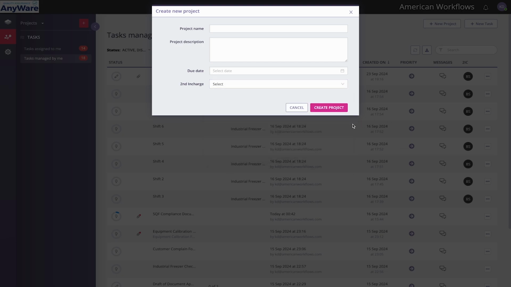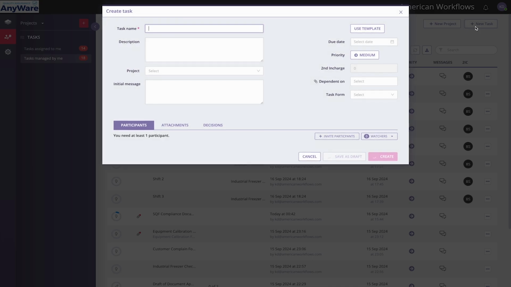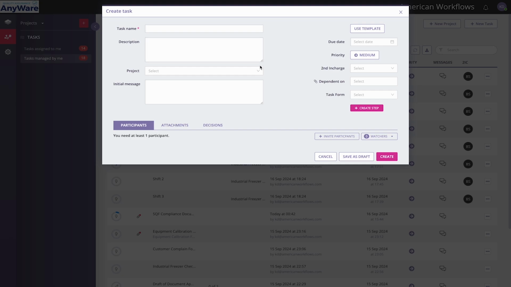After that's all done, we can create the project through here. If you want to create a simple task, we can do that here as well by clicking on a new task. We're going to have to put the task name, task description, and the project. So inside the system, we have 2 ways to create a task.